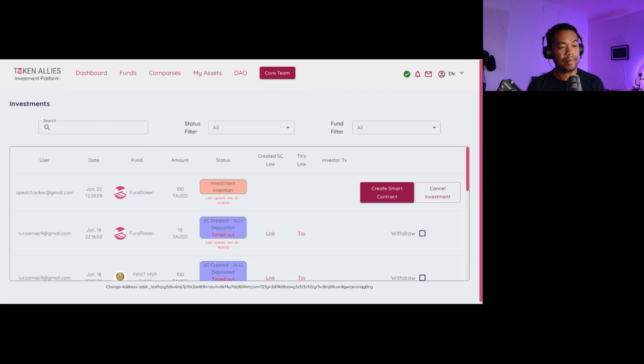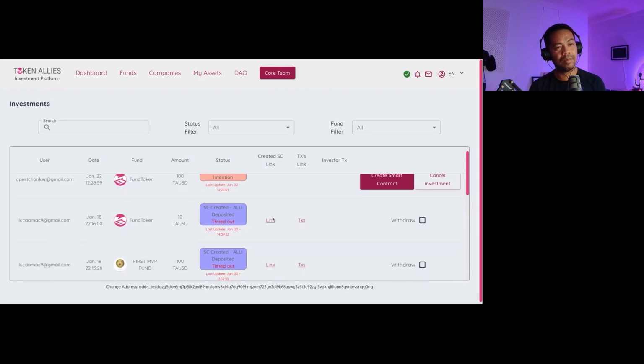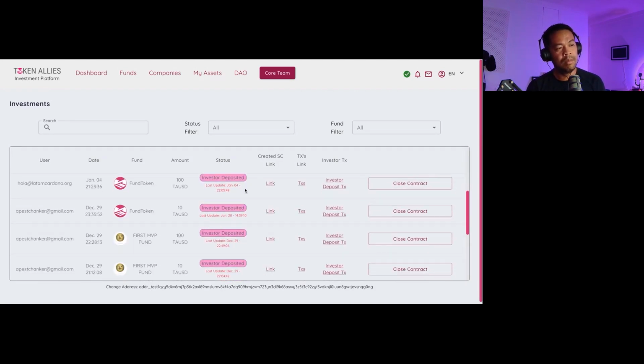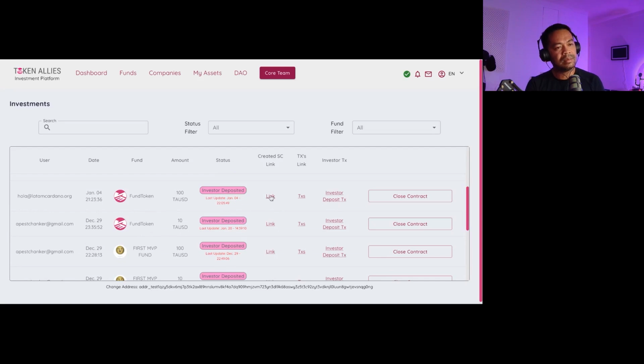It also creates a lot of simplicity in terms of the investor, because once the smart contract is created, let's check one of these that is created. I'm not sure if you see this tab. No, I don't. That's Marlowe. Okay, let me share that.